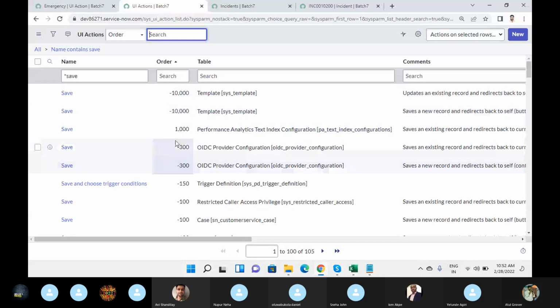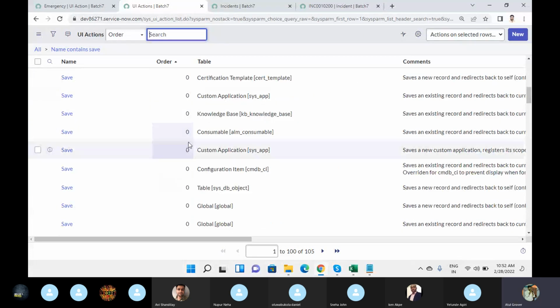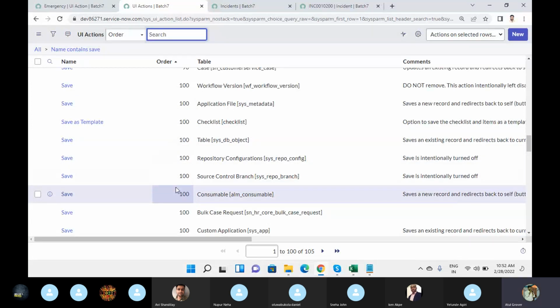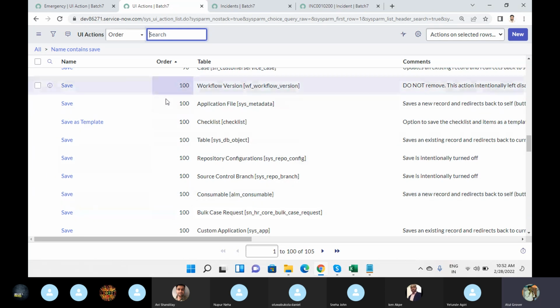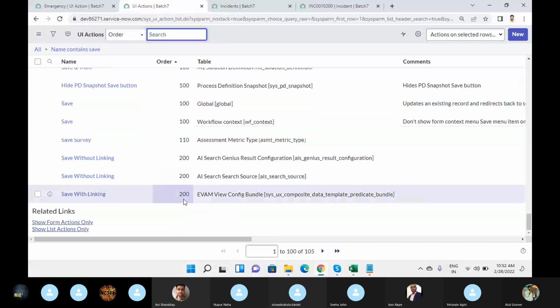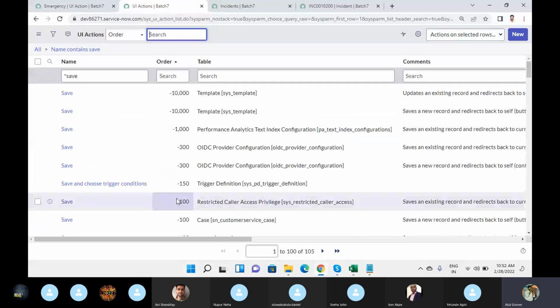See, minus 10,000, minus 1,000, minus 300, minus 150. See, 0, 0, 0, 0, 0, 0, 0, 0. Then you can see, if on a single table you have multiple UI actions, then which should work when? This order actually decides. Up to 200 we have. Minus 10,000: if nothing else is executing, then only this should execute.